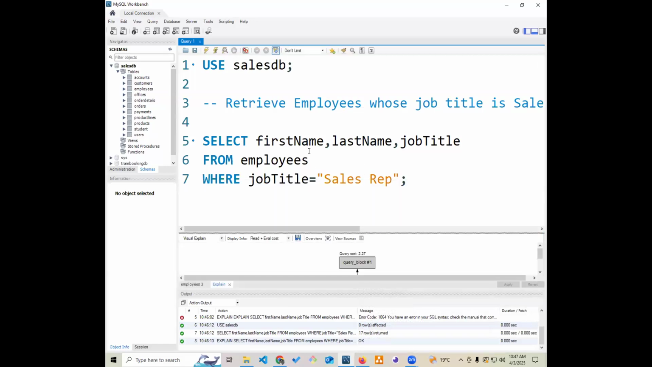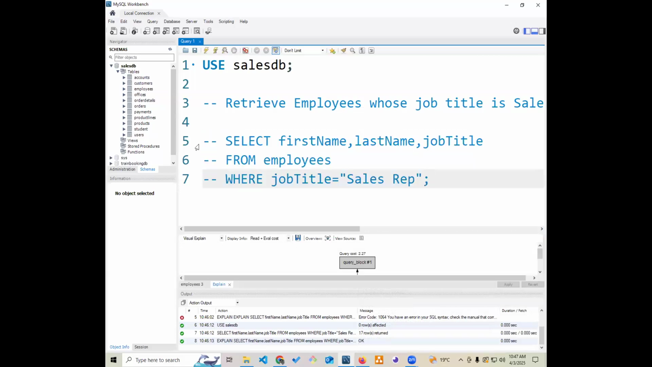Now, let's create, I'll just comment this, I'll highlight and then Control /. Now, create index.